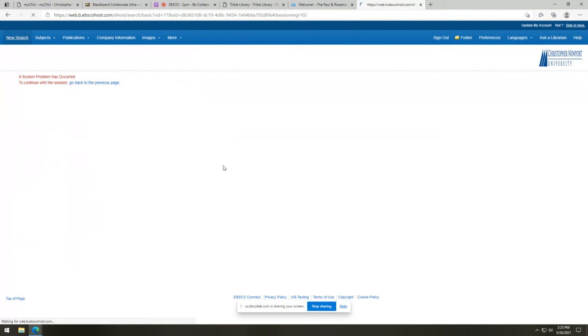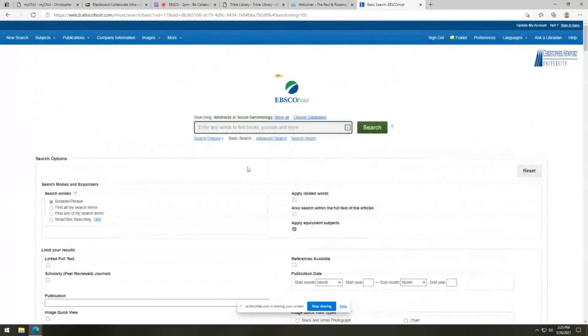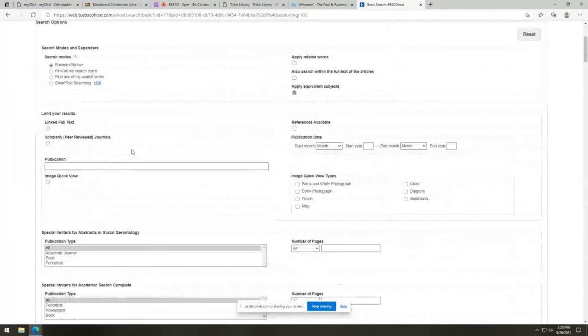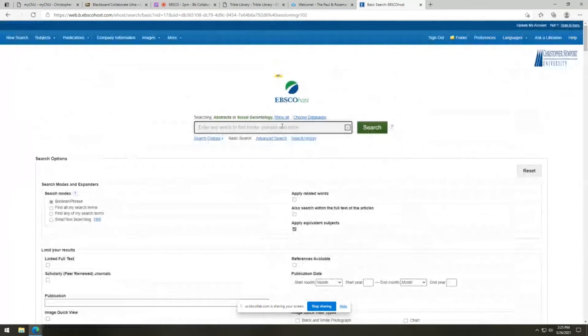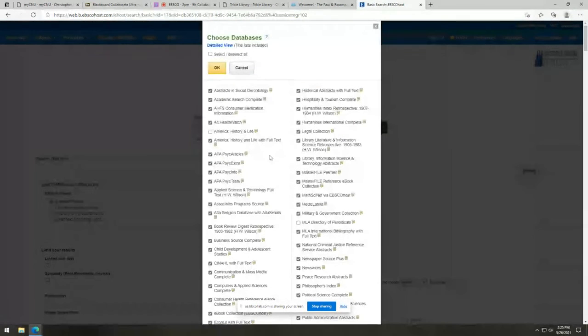nope, I'm going to click on new search since it seems to be having hiccups. I did this morning. So let's go something else. Let's go into one of our databases. Choose databases. I'm going to deselect all, and I just want to go into Psych articles.